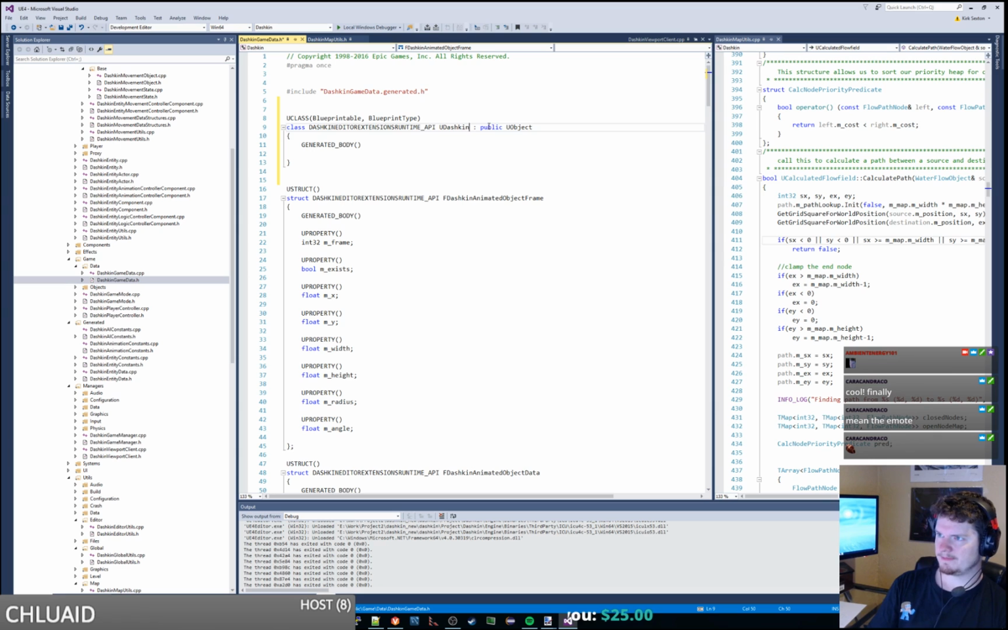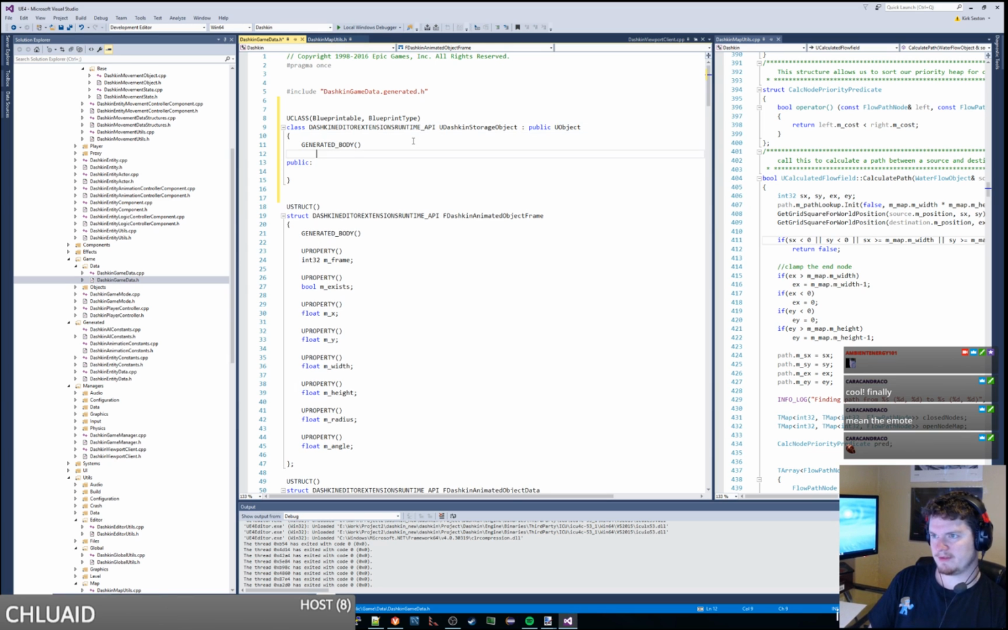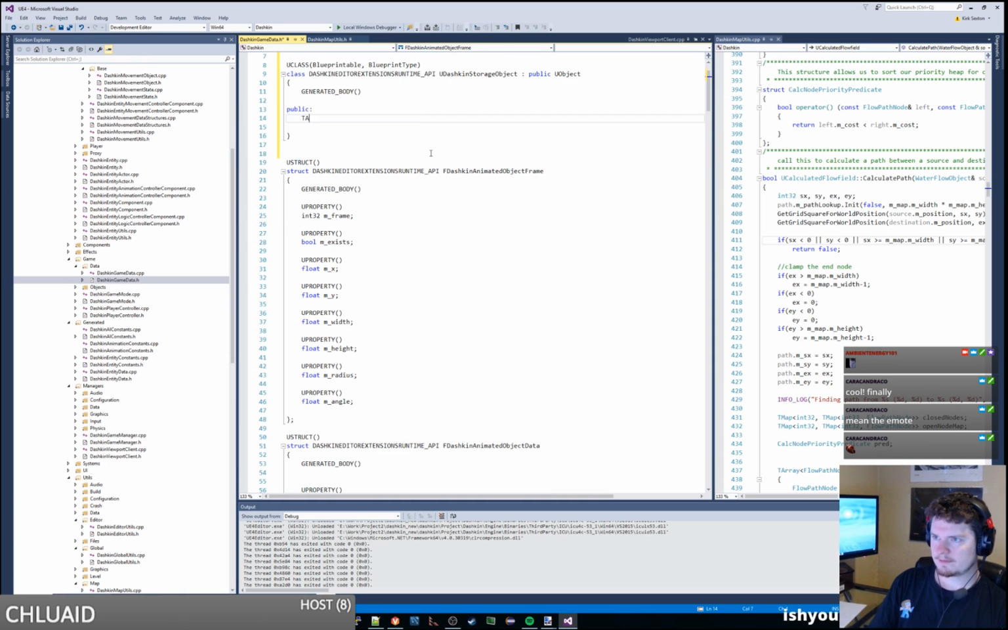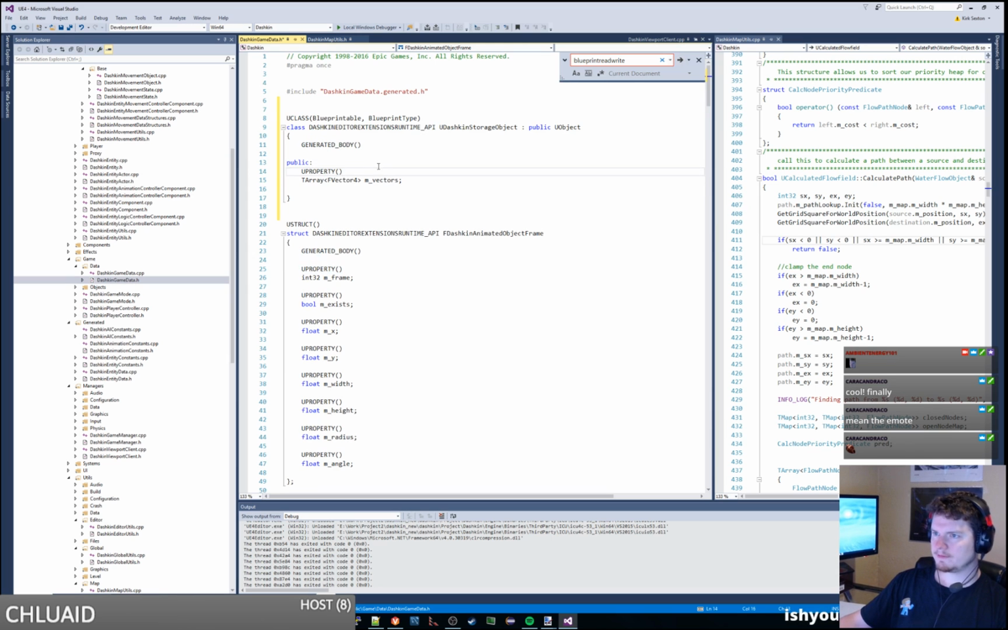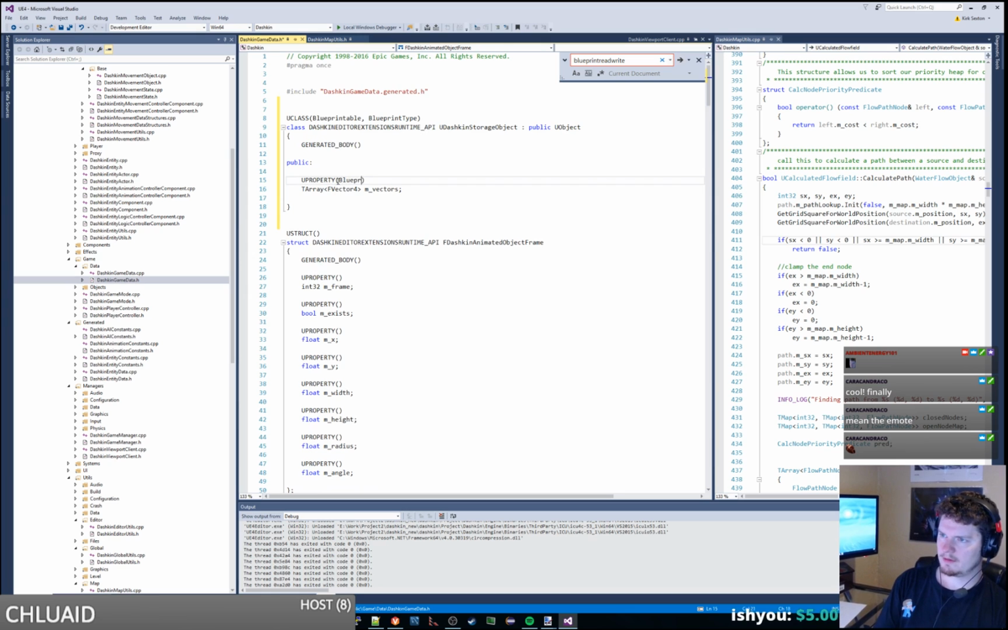So Dashkin storage object, and let's just have a junk drawer sort of data type that we can store whatever we need to in here. So we'll have a T-array of f vector. Is there f vector 4s? Because I want the alpha channel. Yeah, it looks like there's a WXYZ with an f vector 4. So I'm just going to say m vector array. Just call them vectors. I think it's blueprint. Read write.